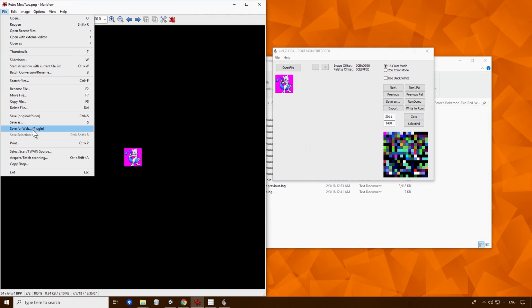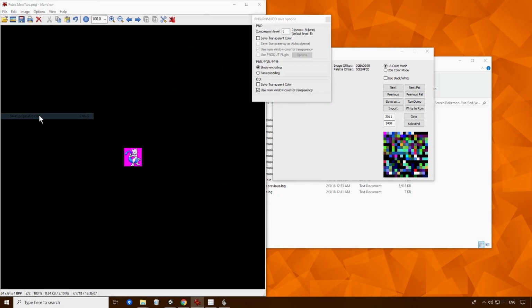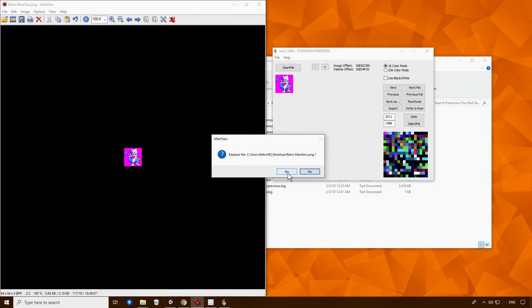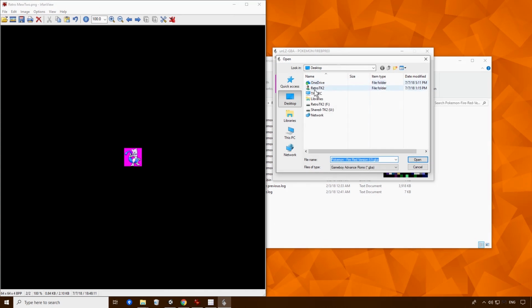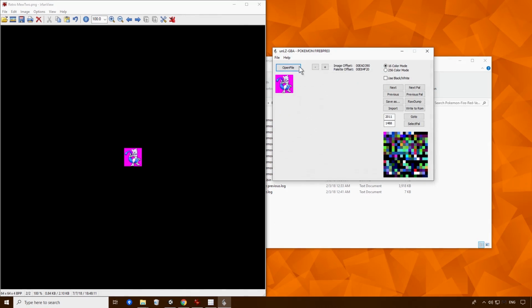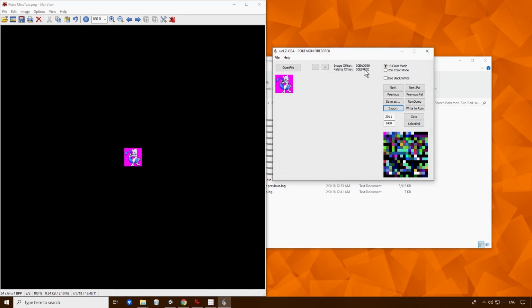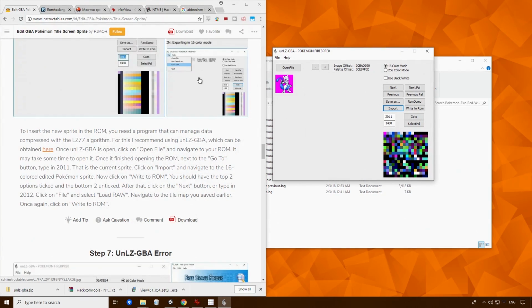File. Save as. Save. Original folder. Okay, excellent. Click save. Yeah, no bother. Yes, please. Replace, open, and go to desktop. No, okay, we don't want to do it. Sorry, not open file. Import this, and then we want to import from the desktop. Mewtwo red. Okay. Sorry, this is taking a wee bit of time. Go to this. Okay, unnamed file.